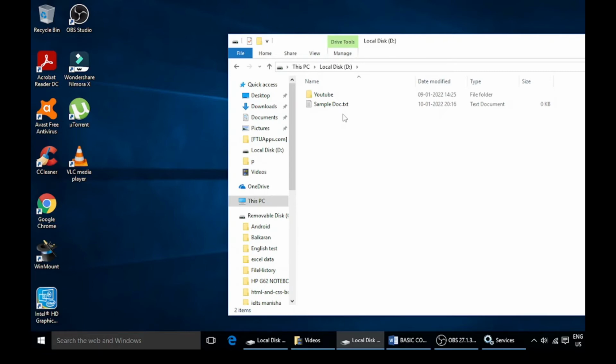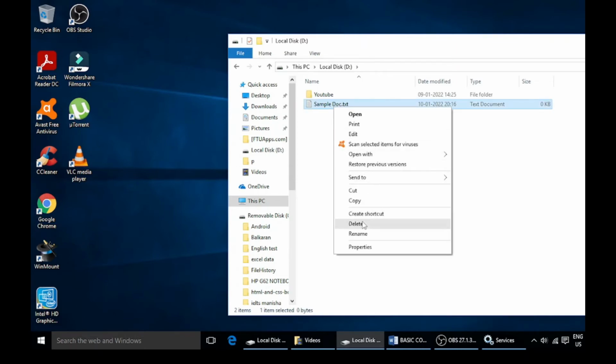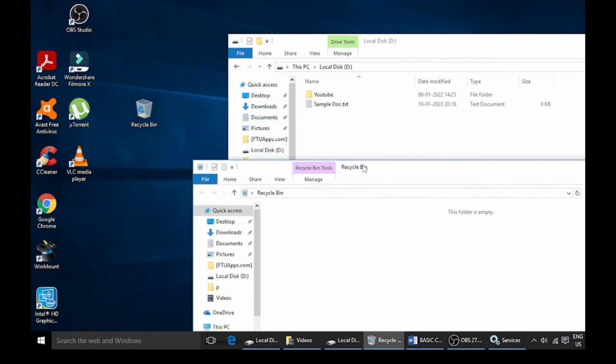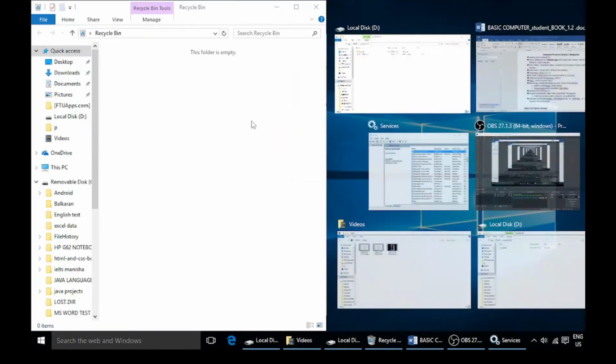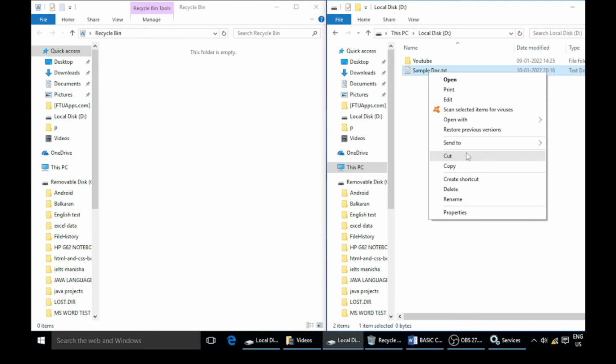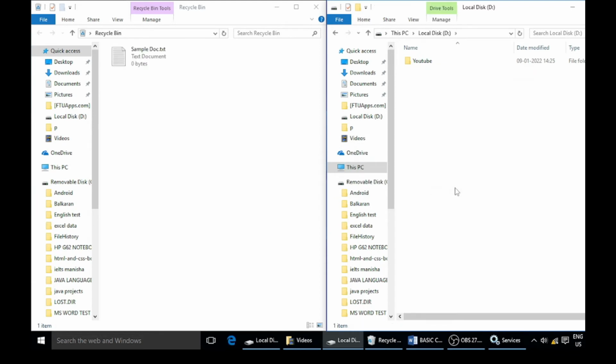So next is, if you delete this file, where does it actually go? Into the recycle bin. Let us talk about the recycle bin as well. Double clicking, the recycle bin is also a kind of folder, you can see. So here we have the recycle bin and here we have local disk D. From the local disk D location, right click and delete. As you can see, it has quickly moved from local disk D into the recycle bin.